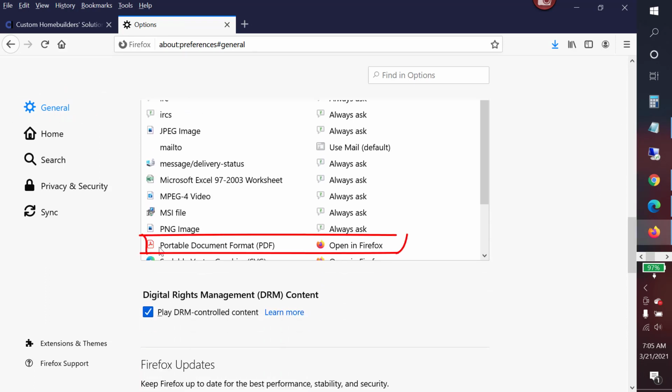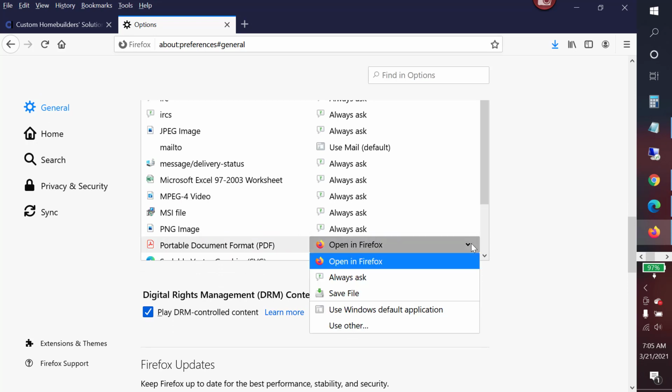And notice that Portable Document Format PDF is giving me some options for how to open it, like Always Ask, Save File, etc. But I found the best one to be Open in Firefox, and then that window that popped up that asked me if I wanted to open it in my Adobe Acrobat Reader happens because of this particular setting. So it's the best setting. I'll show you the difference in some other things.